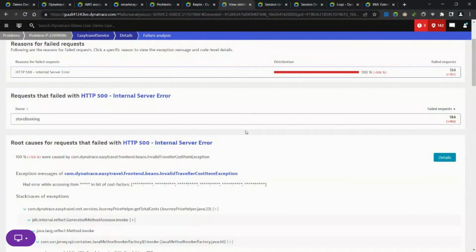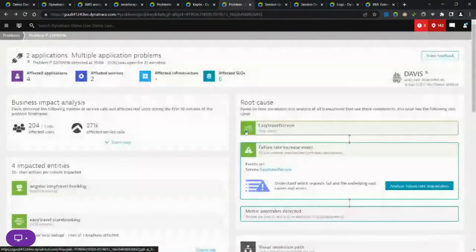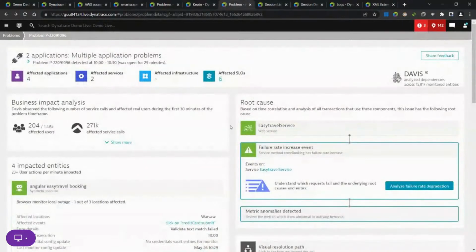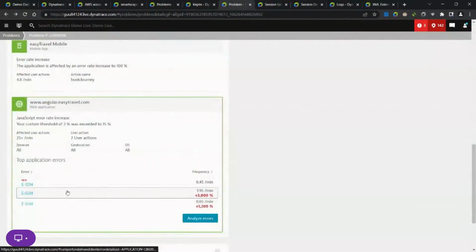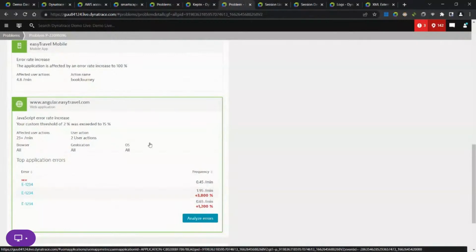Well, I got the other side of the coin when it comes to digging into this problem. Going to show that real user monitoring. We got that problem sent to us, but what does that actually look like for a user? Going back to the problem, so now I understand what we're seeing: that exception. We're also getting this weird E1234 error on our page here. So what does that actually mean for the user on their end of things? How can we actually get some more insight into that?